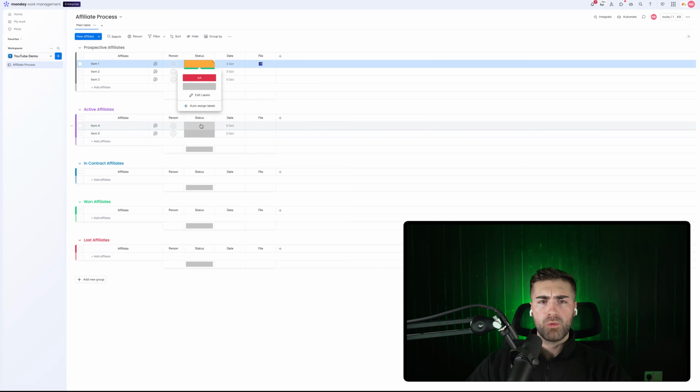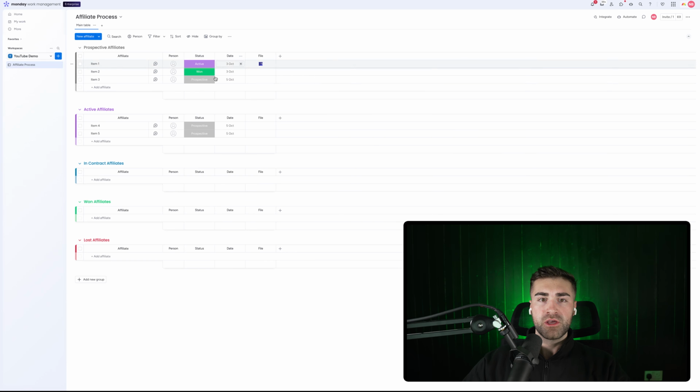So before we get into that, however, before I run ahead, let's just make sure that our status options match the grouping. So prospective, and then we go active, and then we would go in contract as an example, and then we would have lost up the top here. Cool. So prospective, active, in contract, and then I'll just change that. And then won or lost. Fantastic. I'll just hide the column summary there. So now we have the different stages of our affiliate process.